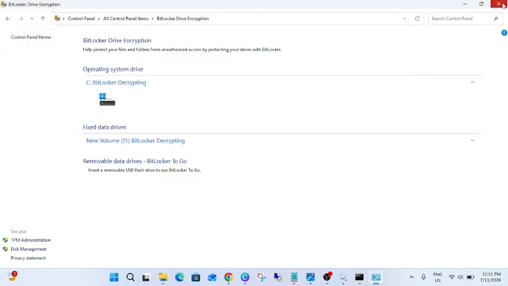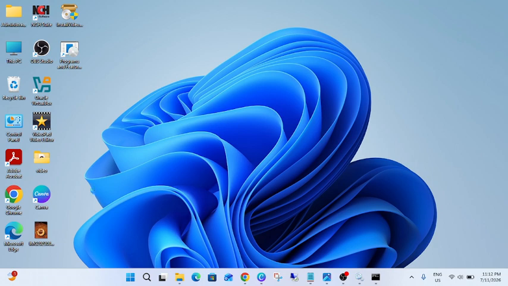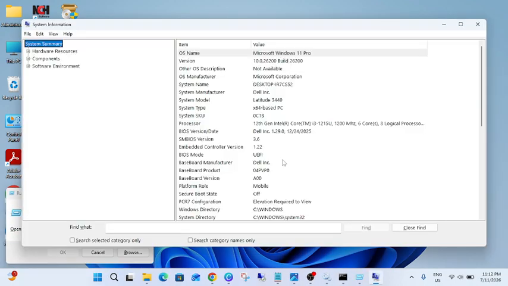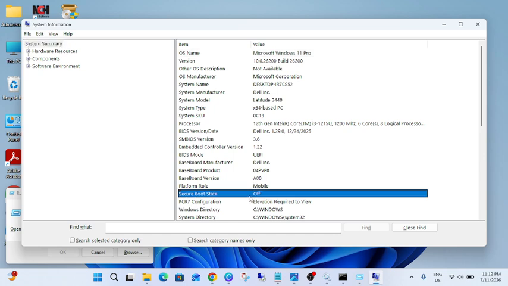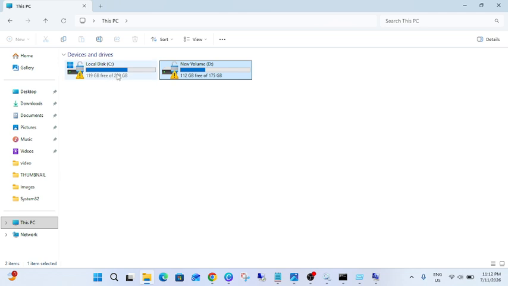Also, this issue occurs on your system if you have recently turned off Secure Boot. When I opened the system settings here, I turned off Secure Boot, and thereafter I faced this issue. So you can turn it back on, and then you can turn on the BitLocker encryption and then turn it off.